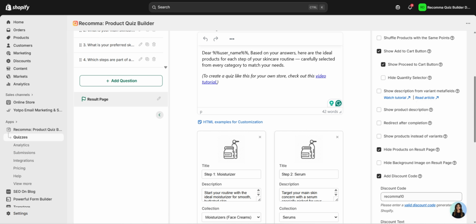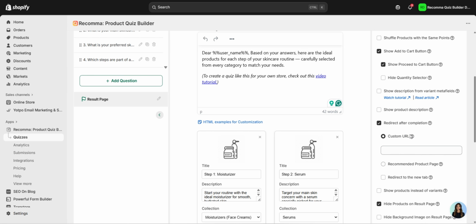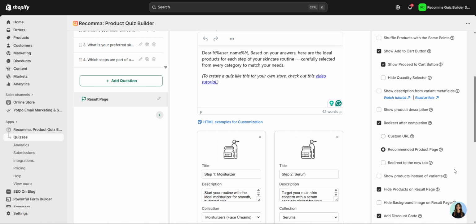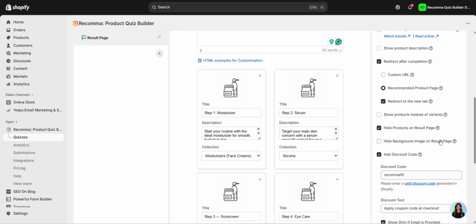You can tick and enable redirect after completion option. Redirect to custom URL, you can insert the URL here, recommended product page, or redirect to the new tab. Also, if you don't have the use case for displaying products on the result page, you can tick and hide products on the result page. Also, you can hide the background image on the result page.